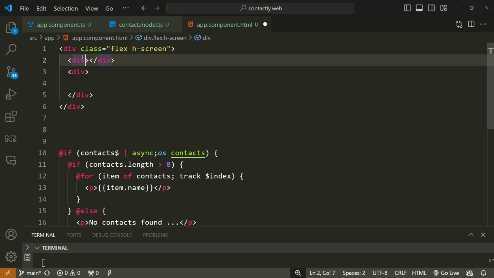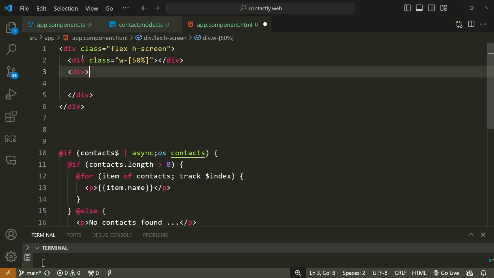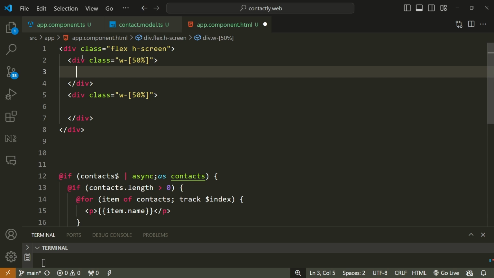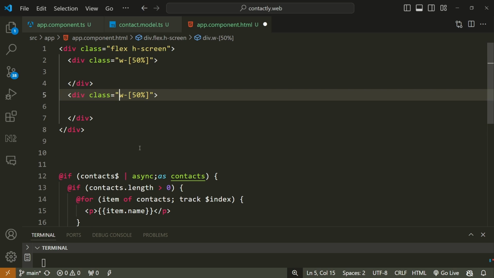First of all, we'll make some changes to the right hand div over here. I will give a class of w-50% to both of these divs so that they both occupy half of the screen. So we have 2 divs over here. Now in the second div, I will also have an overflow-auto property. If we have more contacts than the height of the screen, then we'll have a scroll bar like this one, and that's what this class is for.